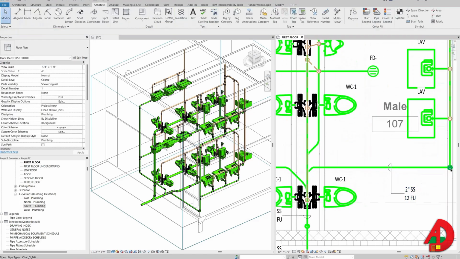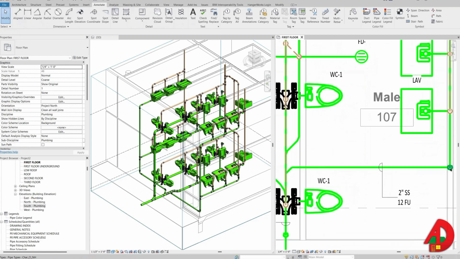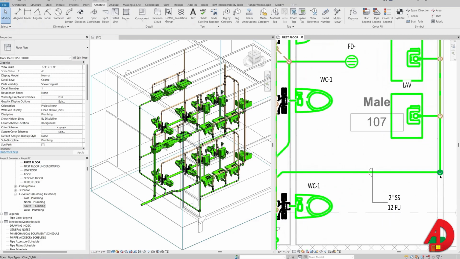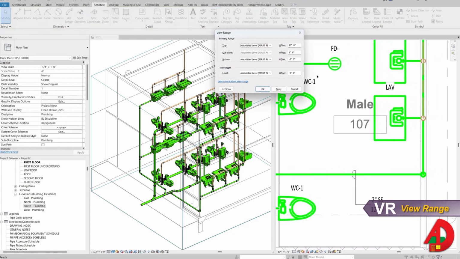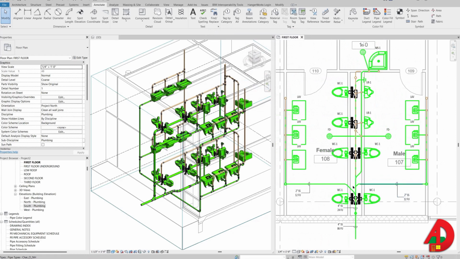There are some common errors that I need to be aware of. This riser should show a full circle, but the reason it shows a half circle is because the top range of my view is set above the pipe elevation when it turns horizontal. So to fix that, the top range has to cut through the pipe in order to see a full circle. Therefore, I will set it to -3 feet under second floor.